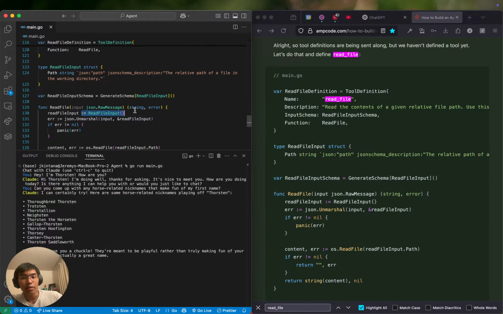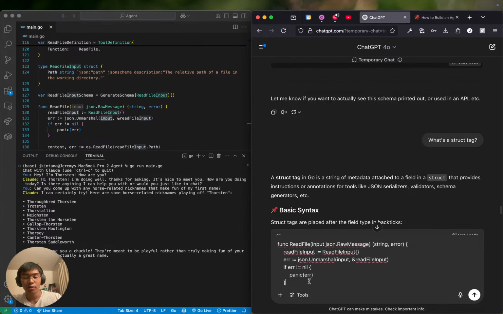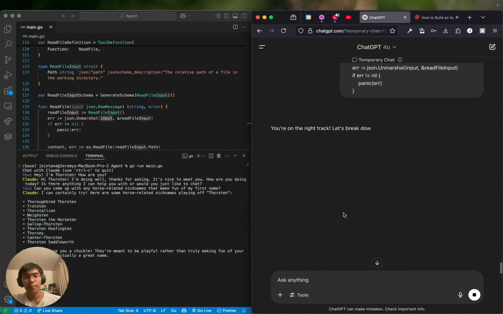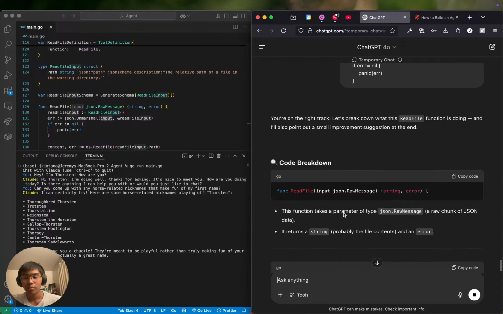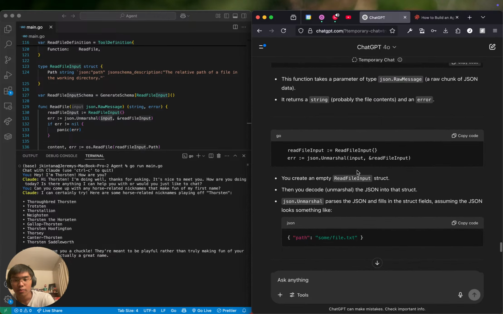Are we declaring the type here? No. Yes? I understand we're unmarshalling the JSON, whatever that is, and we're just placing it in this variable. Parameter of type JSON.raw message returns a string. Create. Oh, you're making it. Okay. Make an empty read file input struct.